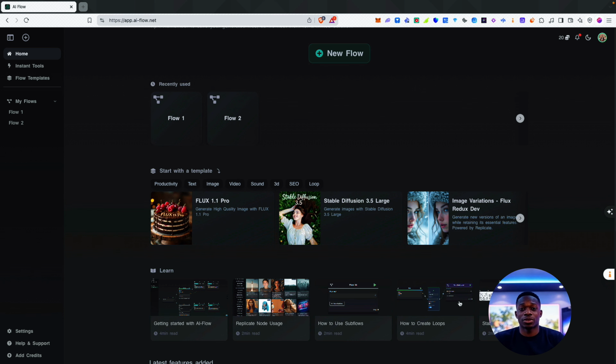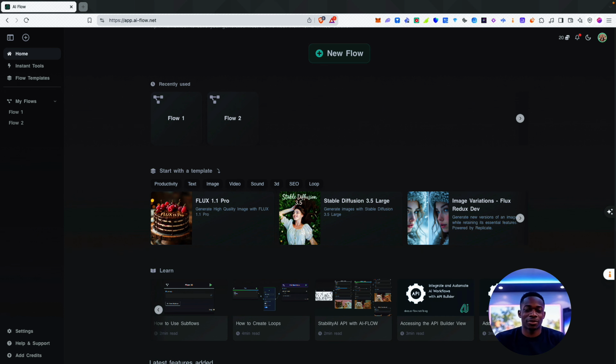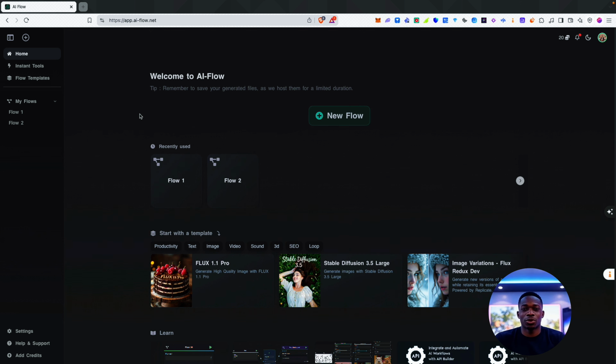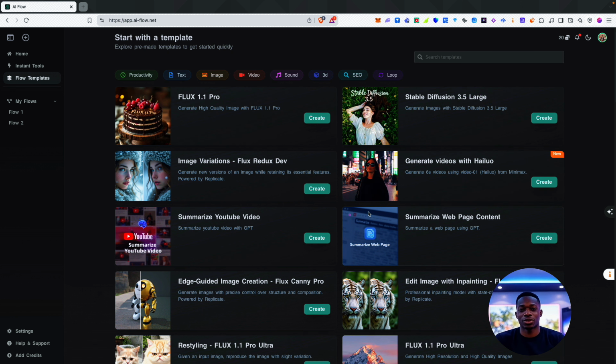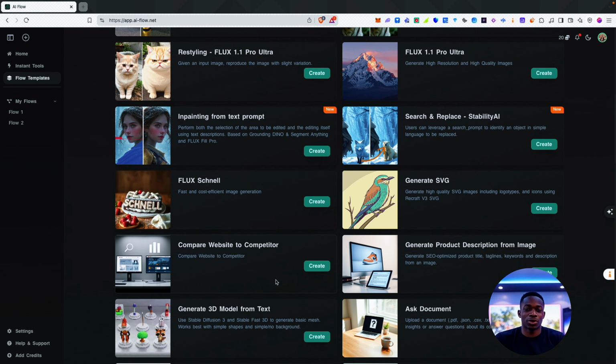You can create some loops, and you can also use some pre-existing AI platforms like Stability. I think you can use Flux as well, and Stable Diffusion. Also, you can create image variations. So yeah, there's quite a lot you can do here. I'm gonna go into the Flow templates and see what we've got. So you can also create videos, and you can edit images, you can use edge-guided image creation. So there's quite a lot you can do here on this platform.